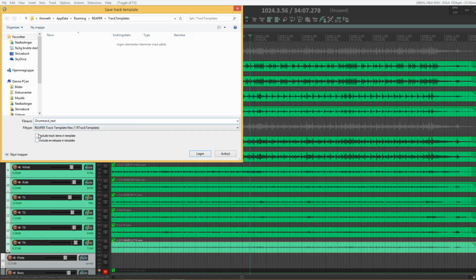You also have a couple of options beneath here. That's including the items, which we don't want in this case. And similarly, include envelopes in template. This means any automation that you do. We're not going to need that now either.